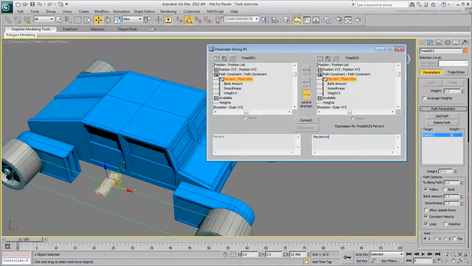Change the expression to read % plus 0.1 and click Connect. 0.1 represents 10% of the path. Notice the new position of tread002. Try % plus 0.03, 3% of the path, and click Update. The two treads are now closer together. Keep trying different numbers until the two treads fit together. A value of 0.015, 1.5%, ought to be close enough. Scrub the animation. Notice how the treads move based on the established relationships.